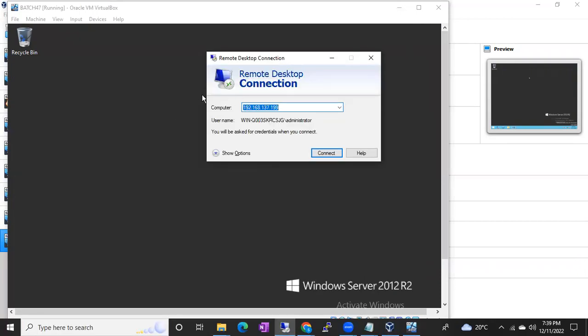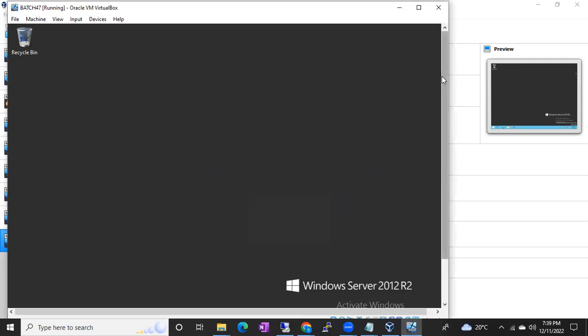Now what you have to give here, guys? Here, IP address. Which IP address do you have to give? The Windows Server address, the server batch 47 address. So how to find the IP address of this machine?